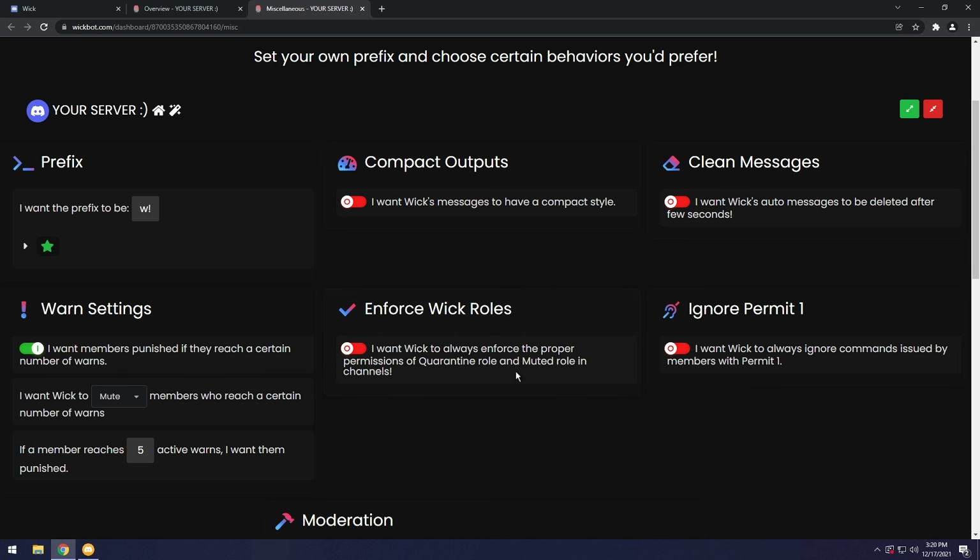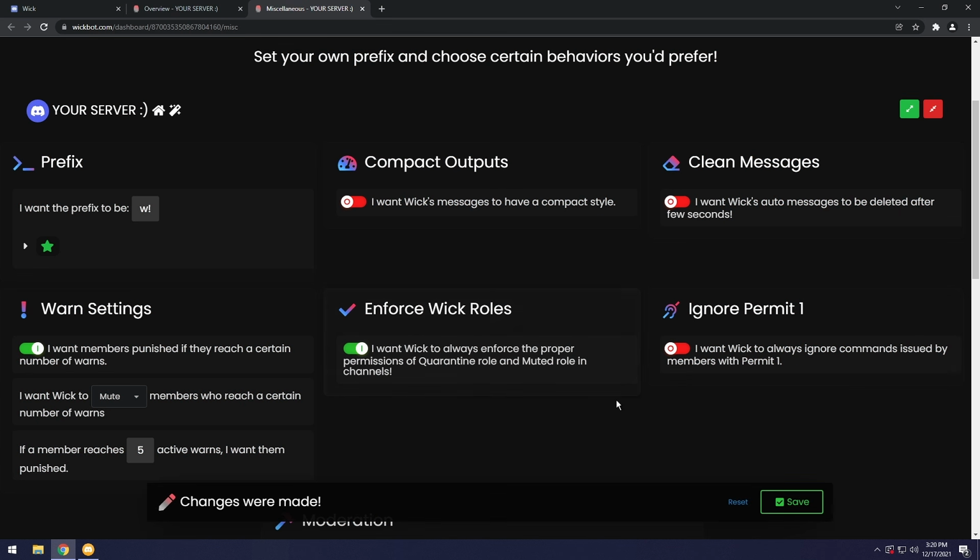You might have bots that will try to overwrite the muted role, and they'll switch back and forth and lag both of your bots. If Wick is your main bot, which it should be, then enable it. But if you have like Dino or something, you might want to keep this disabled. And finally, we have ignore permit 1. Now, basically this means that regular server members, if they call a command, you can make it so that Wick ignores them. I'd just enable that, because then you don't have to worry about people trying to use Wick randomly.